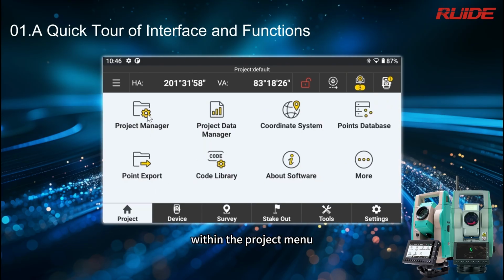Within the project menu, we have a project manager for everything related to creating a new project, opening an existing project, or deleting projects. A data manager to have different databases within the same project, depending on the work we want to do. The coordinate system configuration, in those cases where we work with a geospatially defined topographic control. A point database where we can import, add, edit, and delete all the data. The data export function. A code library manager, which we are going to teach you how to customize.